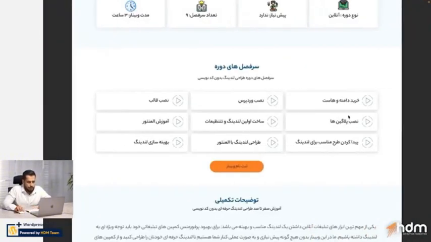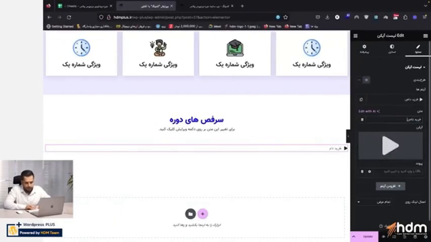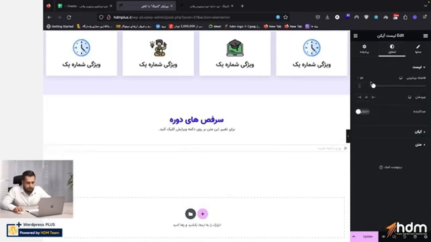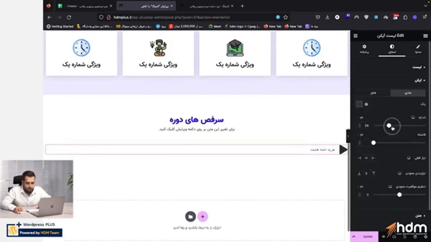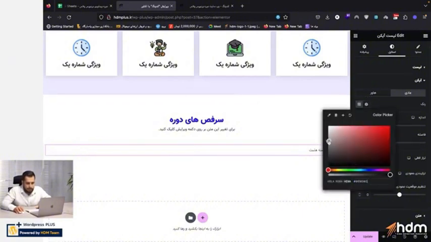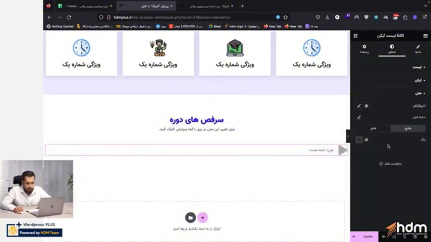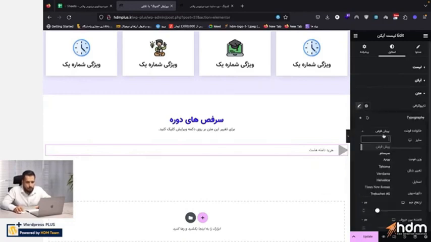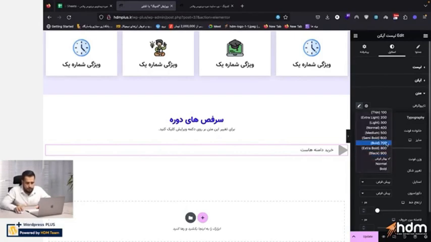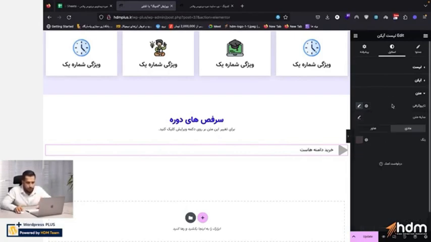Now we can come and give it a style, and then say that the spacing is okay, and decide whether it should be centered, aligned to the right or left, or whatever we need. We don't want a separator, we can enlarge the icon, make the color lighter. And for typography, we can choose the font, which we set to Vazir. Depending on your needs, we can enlarge it. For example, we can set it to 15, 16 and set the font weight to 600.